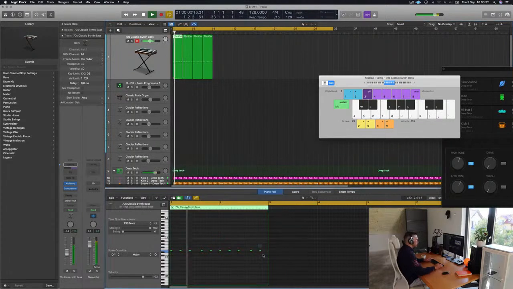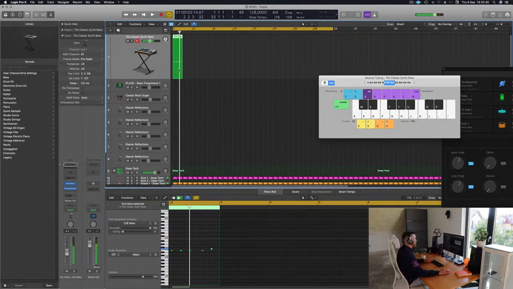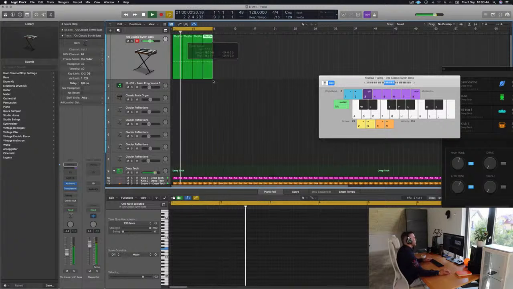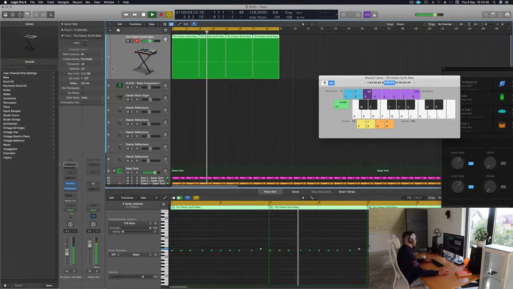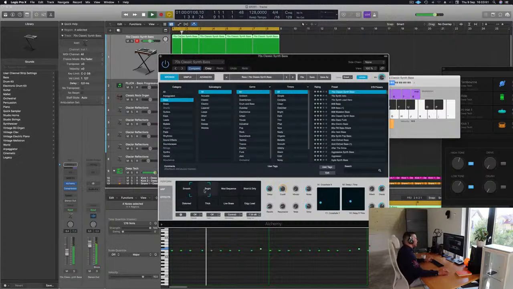I could actually do, sound a little bit too unlimited somehow. So now we have the bass. I'm gonna go and browse a little bit.